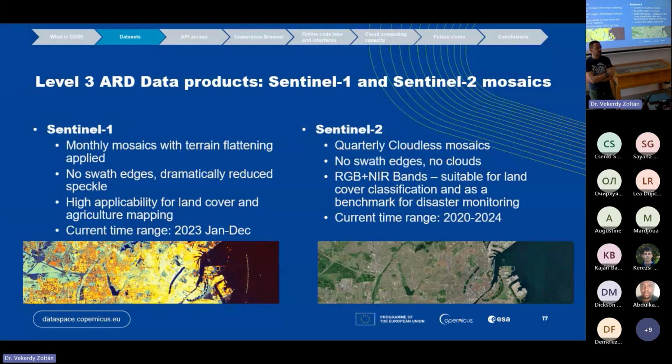It has RGB and near-infrared bands, so it's suitable for land cover classification and a bit of a benchmark for disaster monitoring. And these data sets are machine learning ready. So if you want to run a high-level deep learning stack on the data sets, again, you don't have to prepare the data. It's immediately available in a consistent structure.